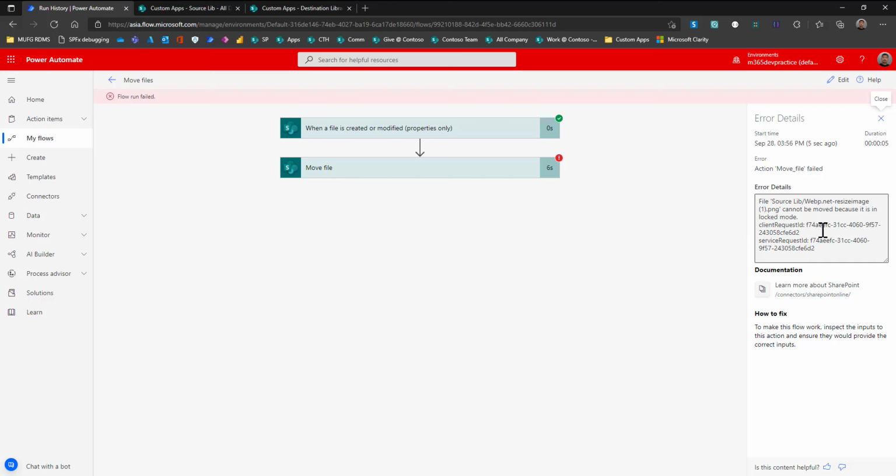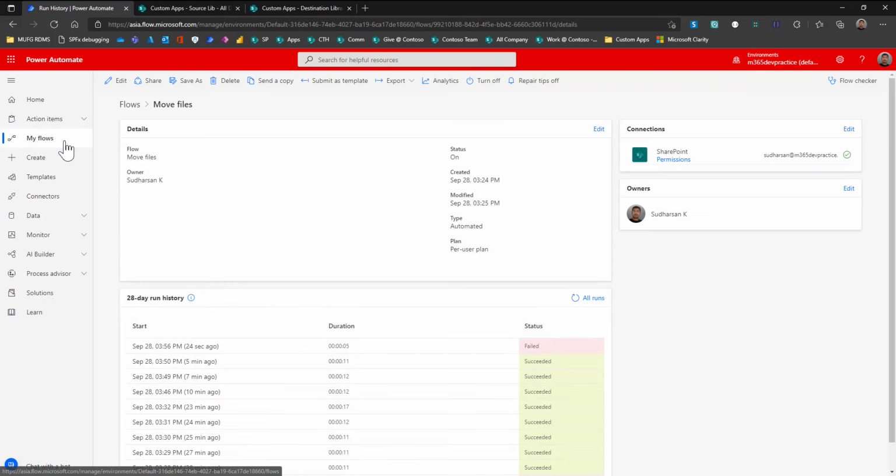And now you can see the error because the file is checked out and it is in the locked mode. You cannot move the file when it is in the locked mode. So you need to check the status of the file, whether it is already checked in or not. Let us see how we can do that. I have created another flow.